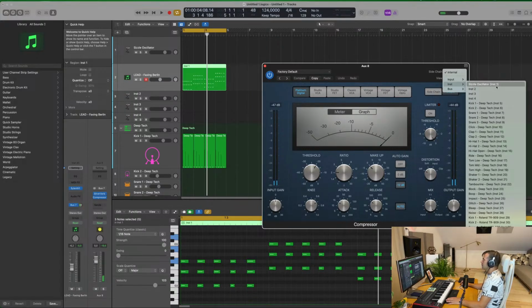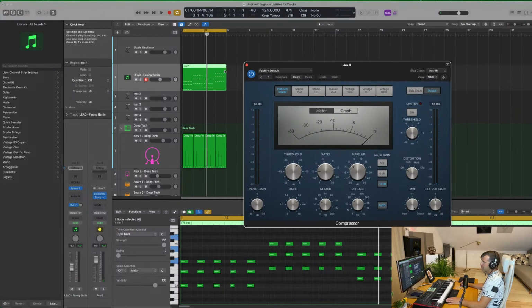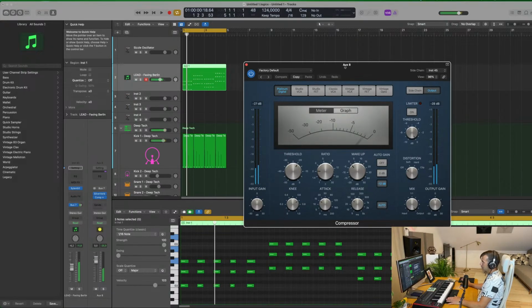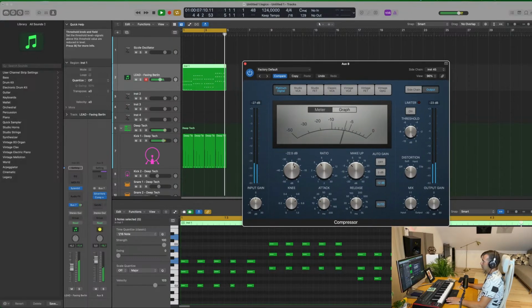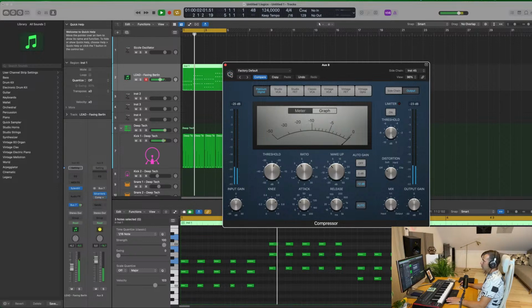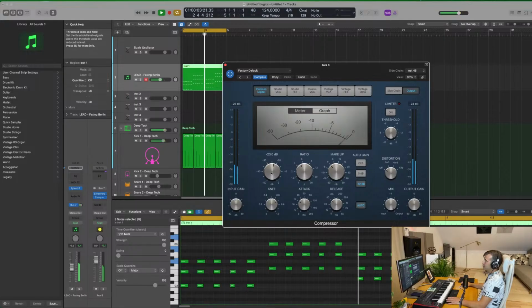Where is that? Faxing Berlin here. So I'm going to use the source. Basically I use the keys to compress the verb. So when the keys play, the verb gets subdued. Without it, the verb is a bit too present. So when the keys hit, there's more presence and the verb is there, but it's compressed.